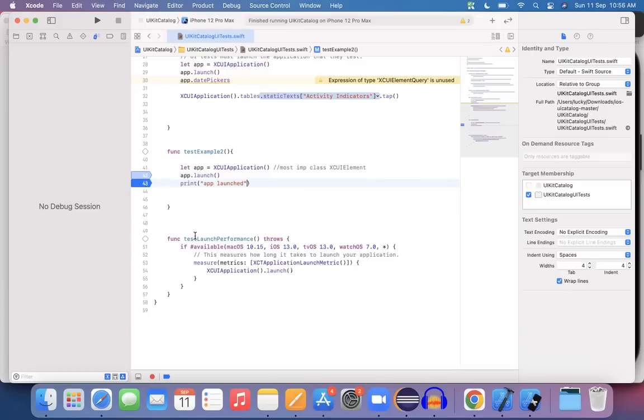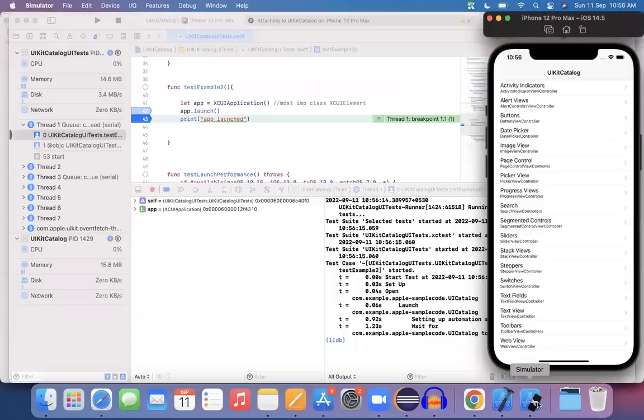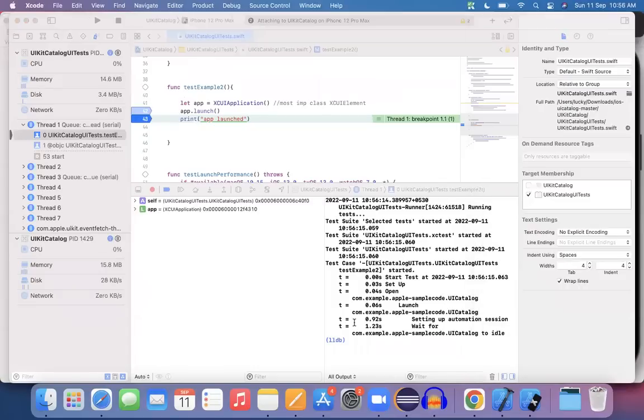So I just want to add a debug point on the print statement so that the application would be launched at this time. I'm clicking on this play button related to this particular function so that this function will launch the app on that particular device. So if you see, the app got launched.